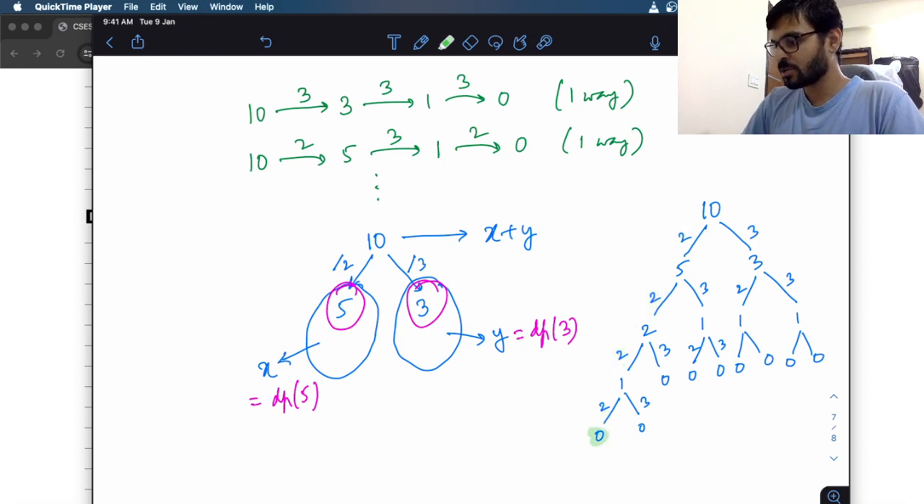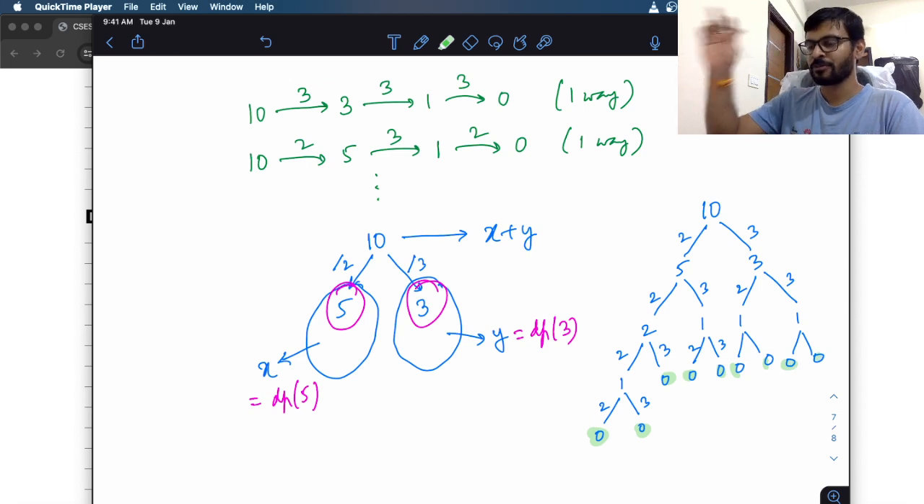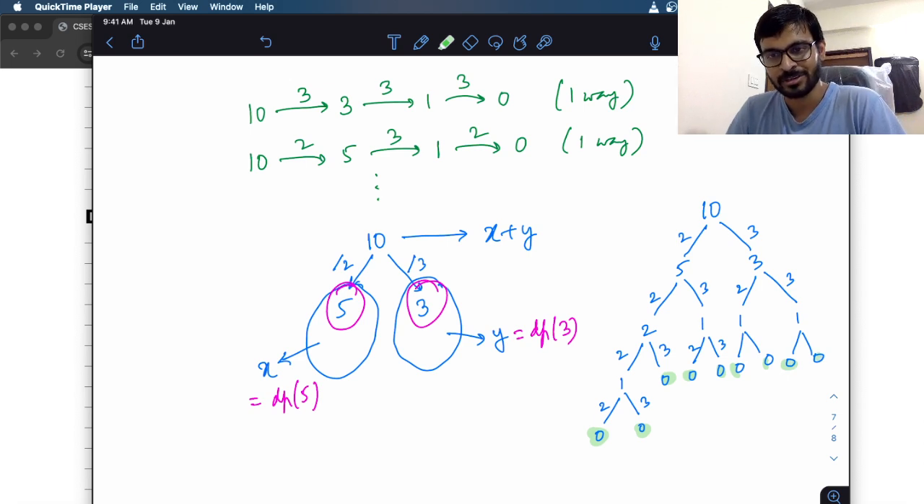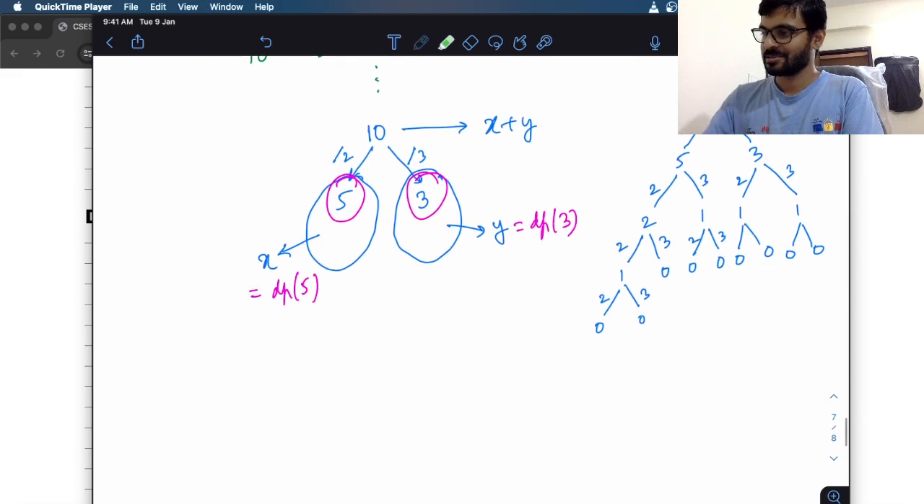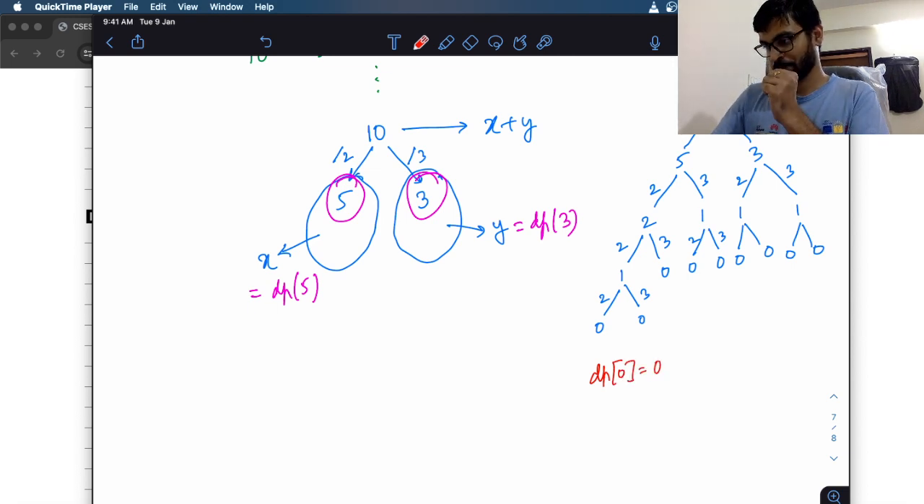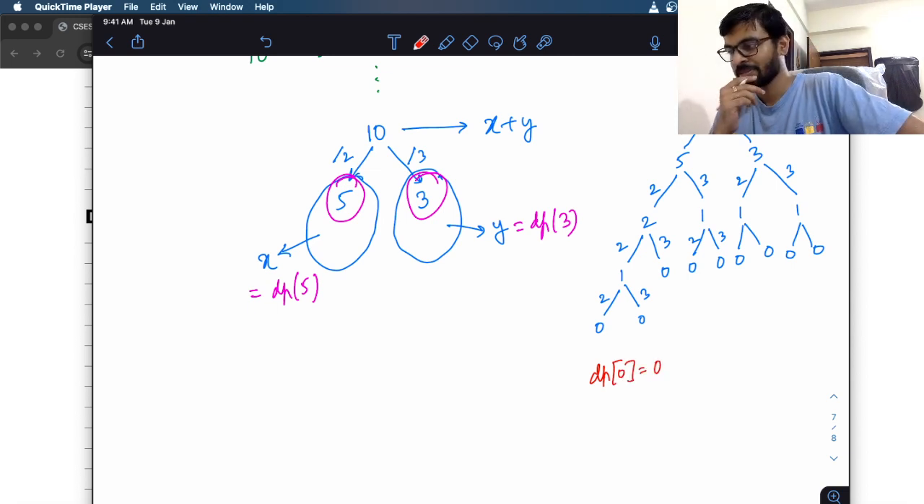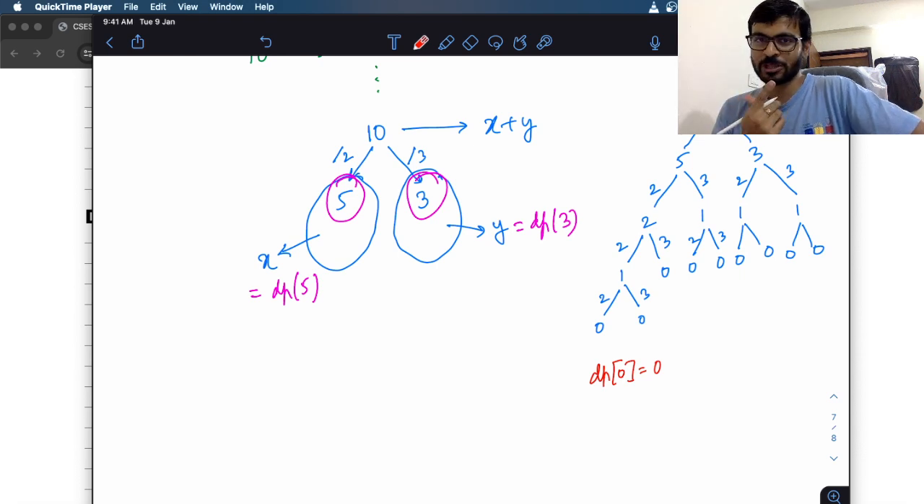Okay, so how many possibilities are there? 1, 2, 3, 4, 5, 6, 7, 8, 9. That is the number of smallest subproblems that we are reaching. You can look at it in this way, or you can look at it in another way also. dp of 0 basically is 1, because 0 can be reached from 0 in only one way, by doing nothing.